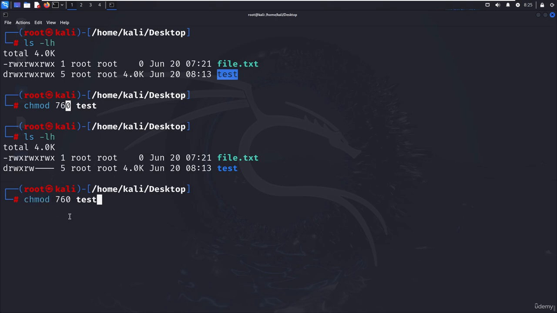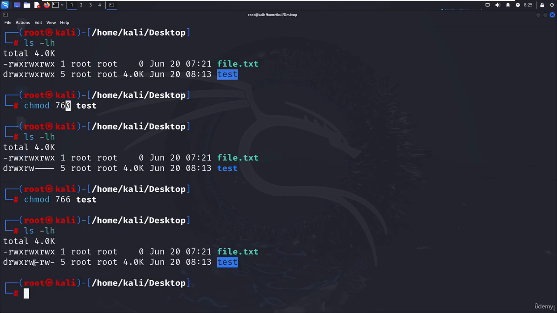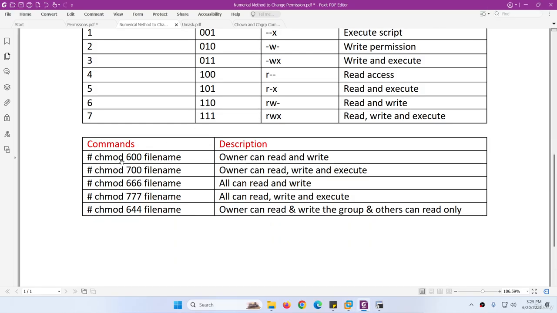Not only this one, it's up to you. You can do any combination. Suppose you want to do the same for other as well. And if I say ls, now you can see read, write to the group and read, write to the other, and read, write, execute for the user, because 7 is the maximum. So you can use any combination. And these combinations I discuss here.